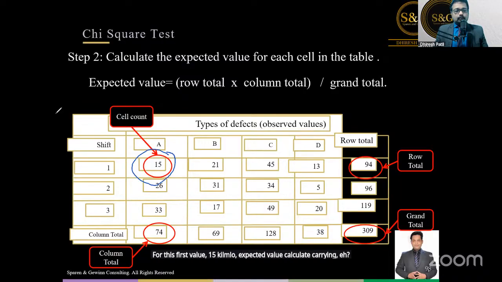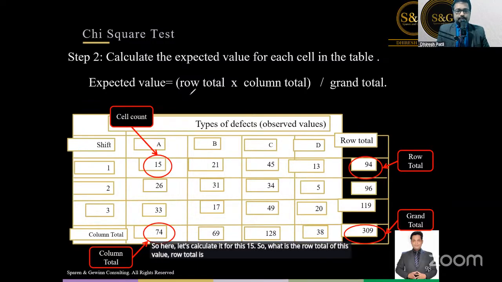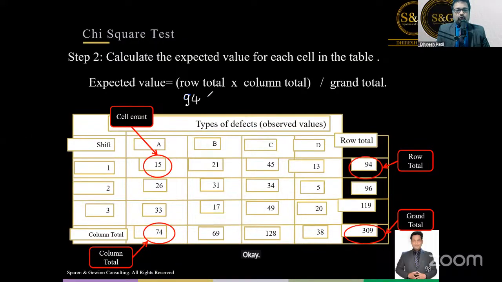So here, let's calculate it for this 15. What is the row total of this value? Row total is 94. I'll use this one. Okay, so 94. So everybody please, row or column, which one is to be taken?